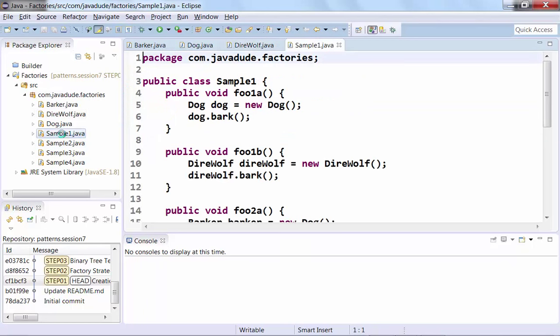Now if we start with sample one here, let's take a look at some different ways we can create instances of these guys. So foo1a and foo1b actually create things directly and then call them. So we'll see Dog dog and DireWolf direWolf. So we have some pretty tight coupling here. In this case, we're creating that new Dog and making him bark. We know it's a dog. We're creating a DireWolf and making him bark. We know he's a dire wolf. So these two methods here are about as tightly coupled to something on the outside as we can possibly get.